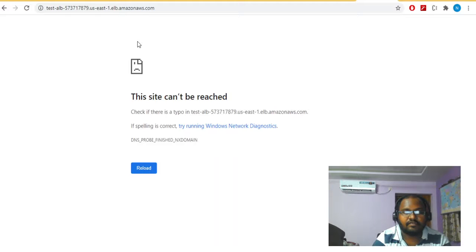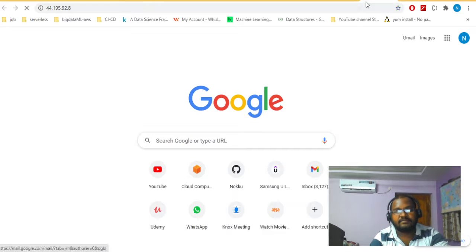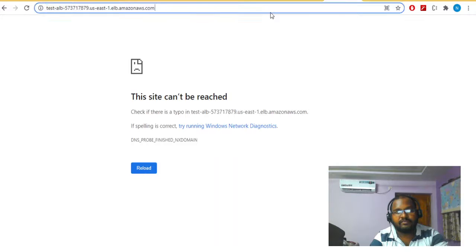There is another advantage also. We can do SSL offloading. We can attach a certificate and make the protocol as HTTPS at the application load balancer itself. That is another advantage. This is the IP, which obviously won't be accessible.